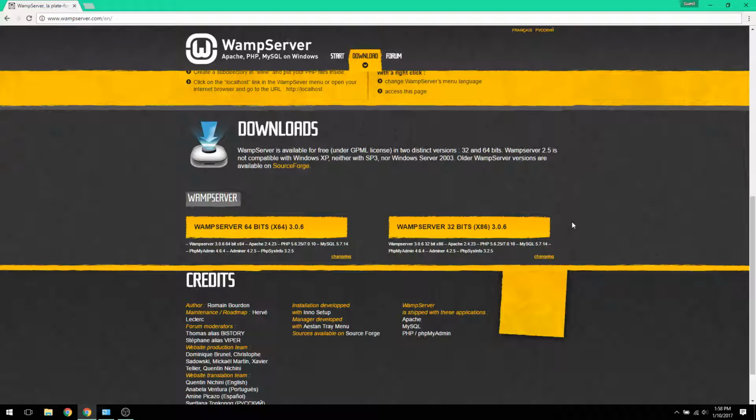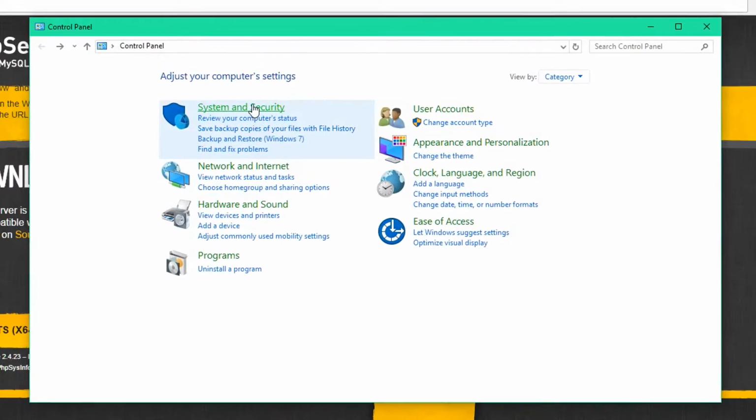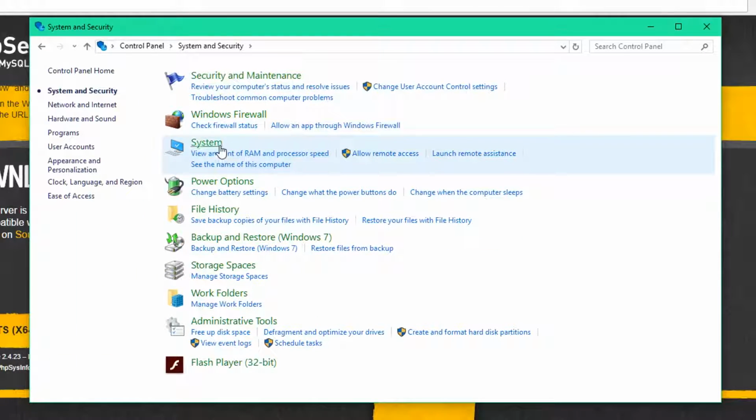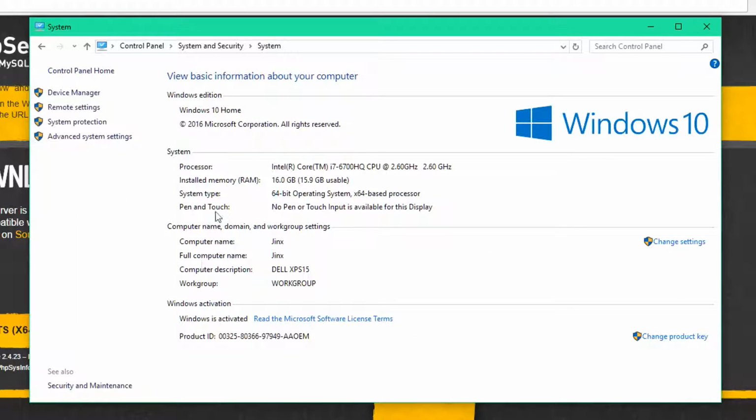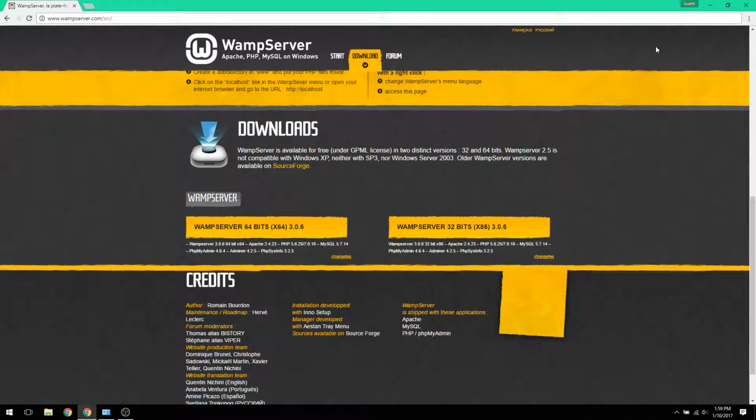If you do not know what operating system bit-wise you're using, you can always go to your control panel, open up System and Security, open up System, and under System there should be a section called System Type, and it'll tell you whether you're running a 64 or 32-bit operating system. For me, it's a 64-bit, and that'll dictate what download I choose. If you can't find it for some reason, you can always default to 32 bits.